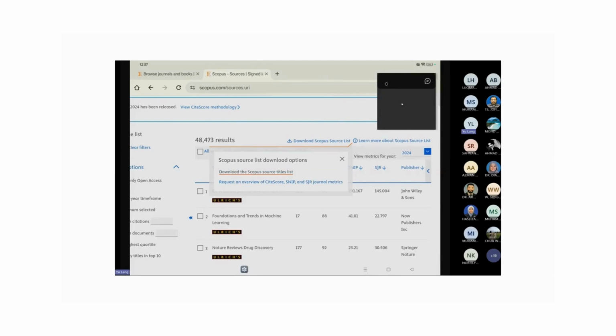The list will be updated every month. So over here, when you want to download the list, you just click this one, okay? Download the Scopus sources title list. It will download the list for you in Microsoft Excel. Okay, it's in spreadsheet format.